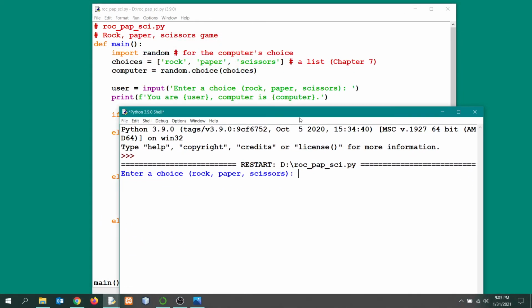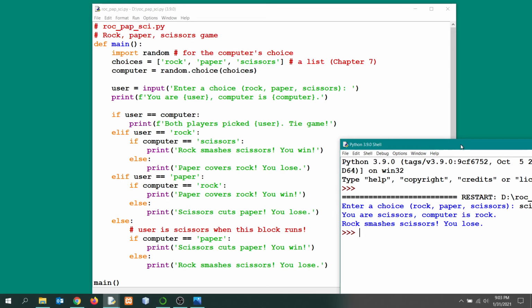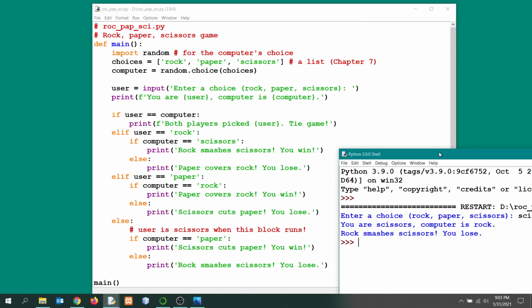So we'll try it. I'll try scissors just to demonstrate how that does get down there. So if and else blocks are a very powerful tool and very common to nest them inside programs that are of value to us.